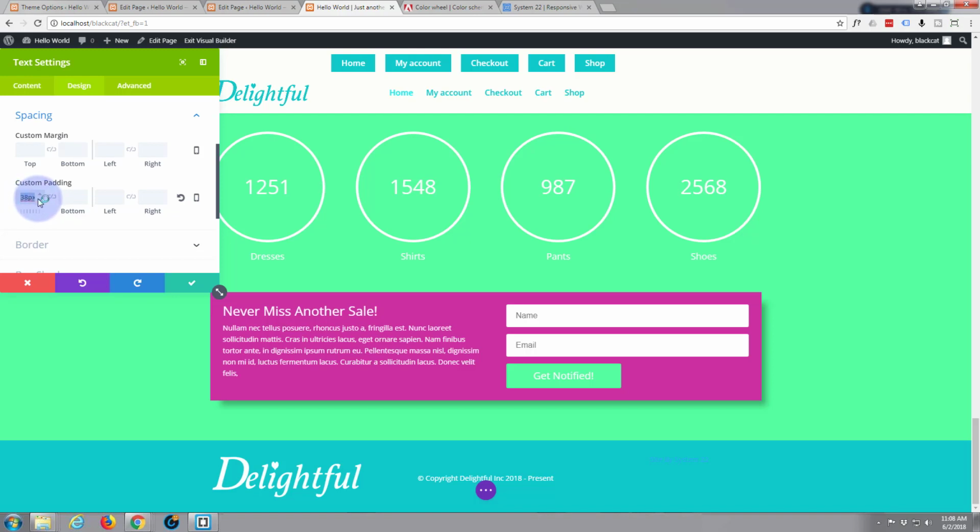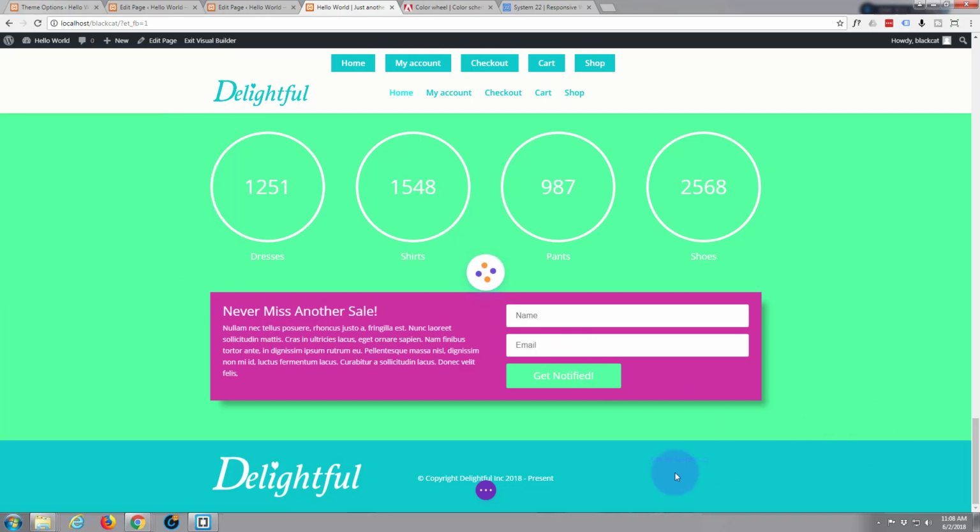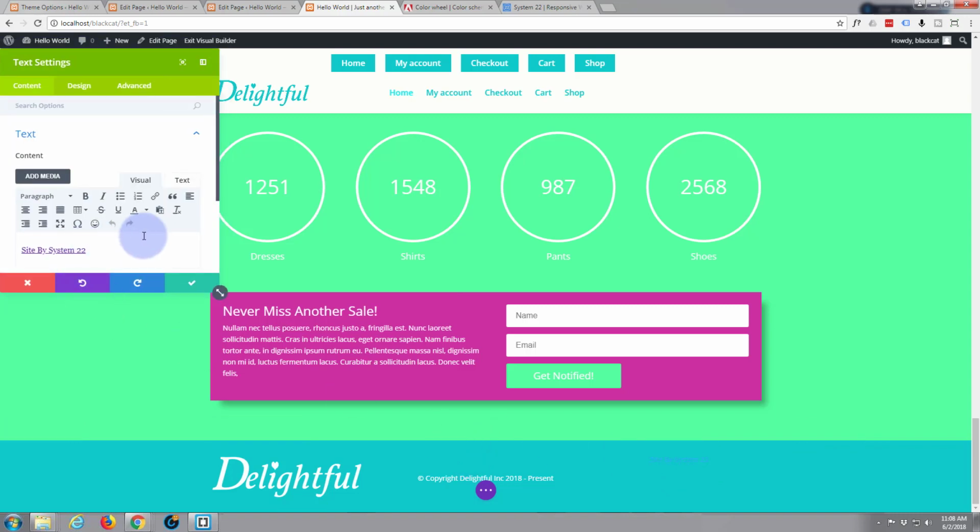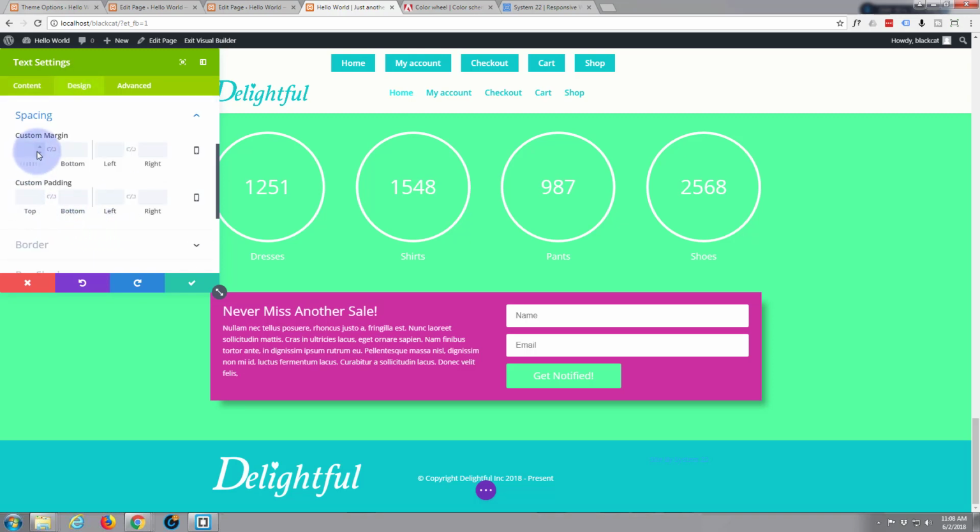We're at 38 pixels and I'm going to copy that. I just left clicked and selected it. Control C. And save that. I want to do the same thing to this little gizmo right here. We'll go to design, spacing, padding, top. I'm just going to hit Control V and paste in the same one.